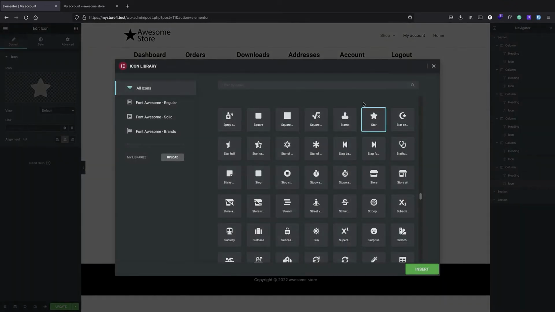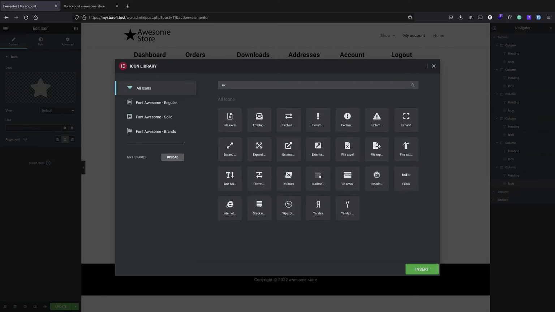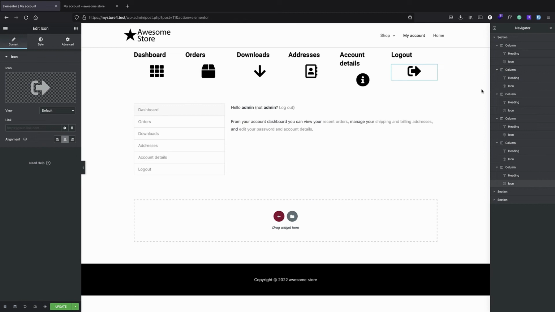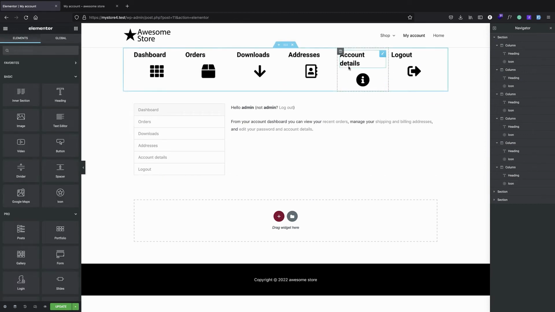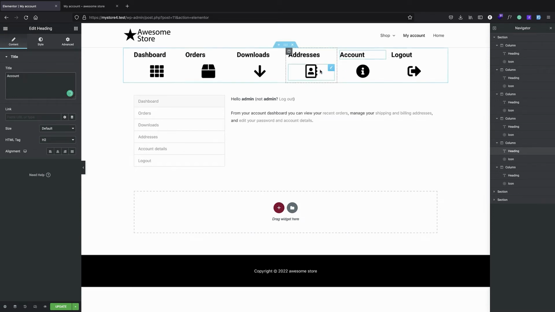And finally, we want log out, so I can just search for quit, or maybe exit, or maybe out. Okay, sign out, we have sign out, that's good. So we have them here, and let's just change this one from account details to just account. So that's easy. You can just use any kind of word or text that you want. You don't have to stick with the default ones here.